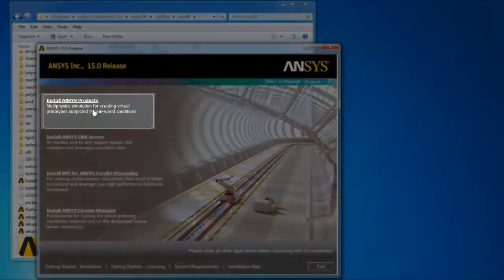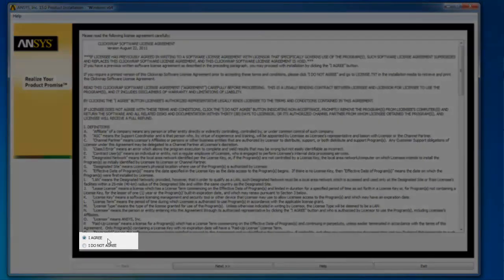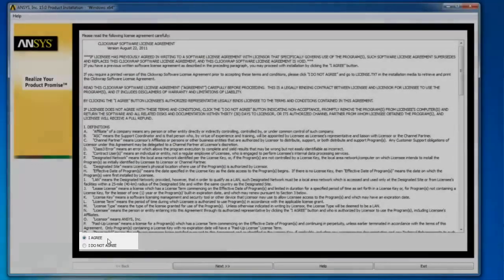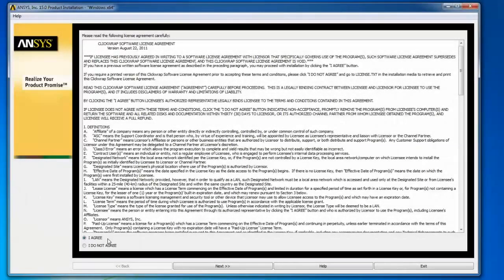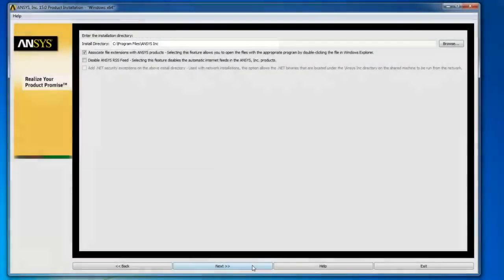Click Install ANSYS Products. Please read the ClickRack Software License Agreement. If you agree to the terms, please select I Agree button. Then click Next to continue. If you choose I Do Not Agree, the installation will exit. Accept the default installation directory, or you may enter your own directory and then click Next.